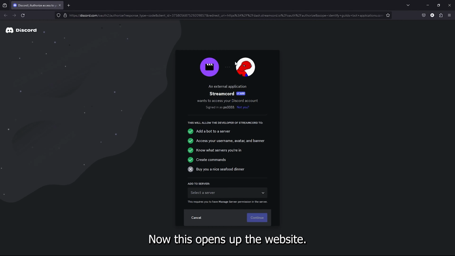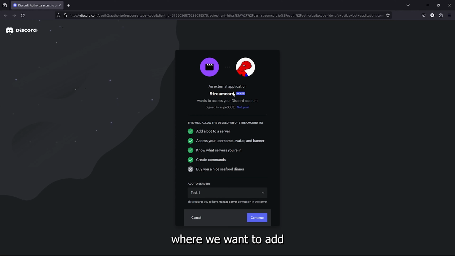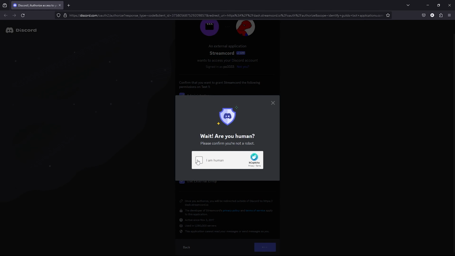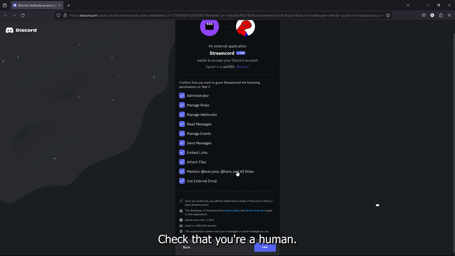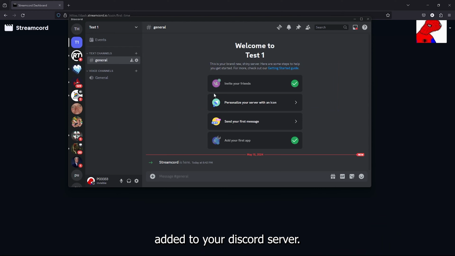Now this opens up the website, and here we need to select a server where we want to add the StreamCourt application. So simply press continue, authorize the application to all the roles, check that you're a human, and here as you can see it has been added to your Discord server.